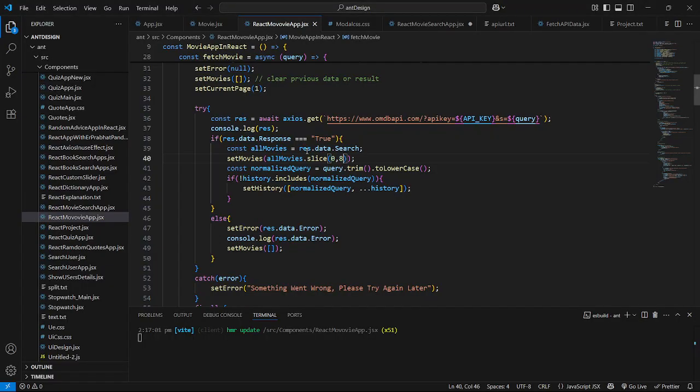Okay, so guys, this is the technique we are going to use to create the pagination.